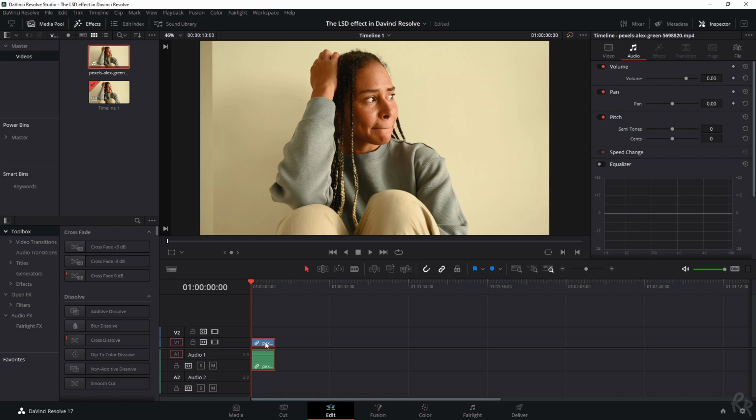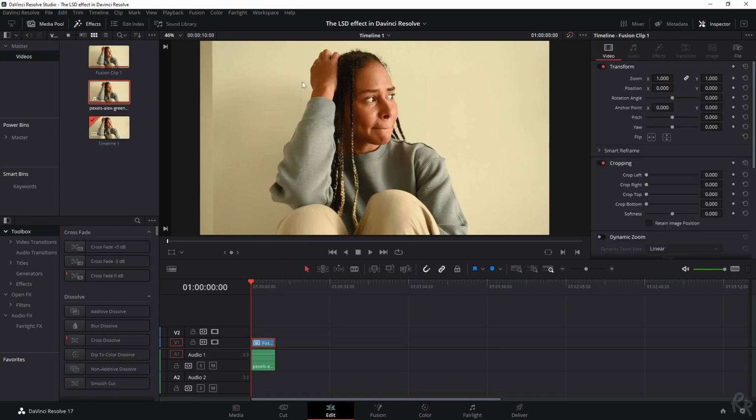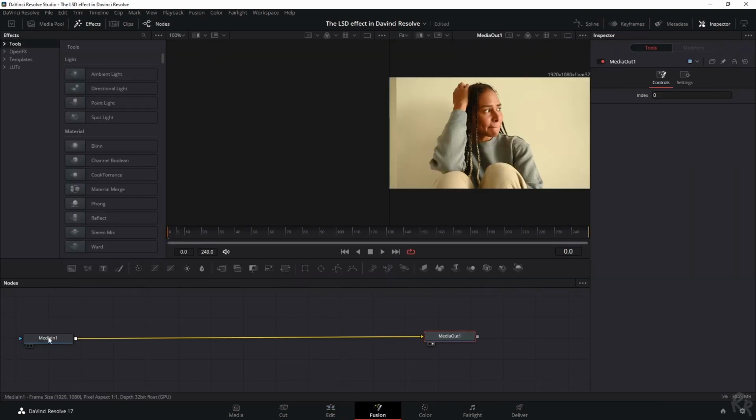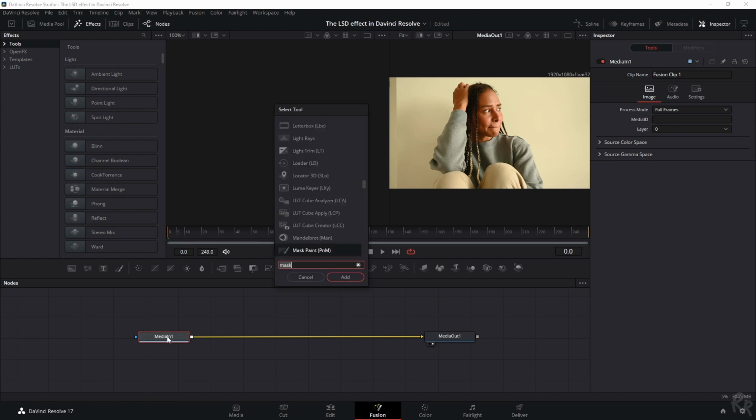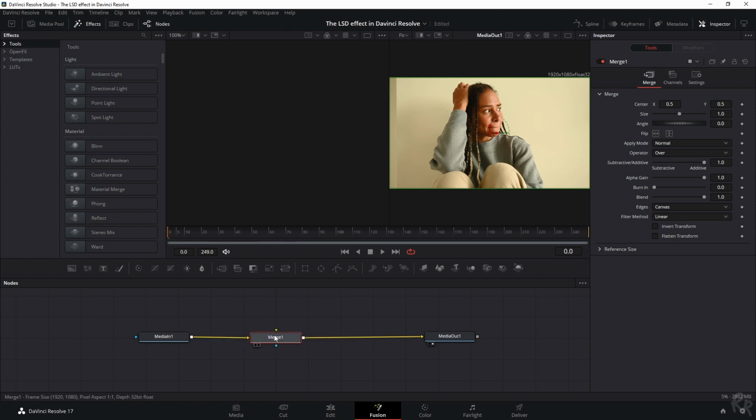So once you've imported the clip, hit the right mouse button, go to new fusion clip. That turns it into a fusion composition, and that's what we need. So let's go to the fusion tab. Let's drag this one out. And the first thing I want to do is add a merge node. You can do it by using these ones, but right now I'm going to hit shift spacebar, select merge, add, and now we've got a merge node in between.